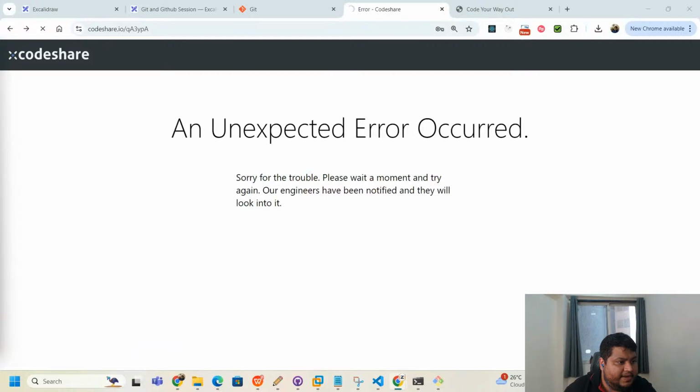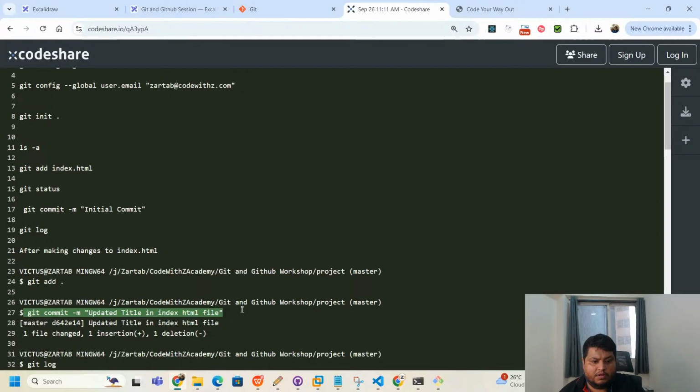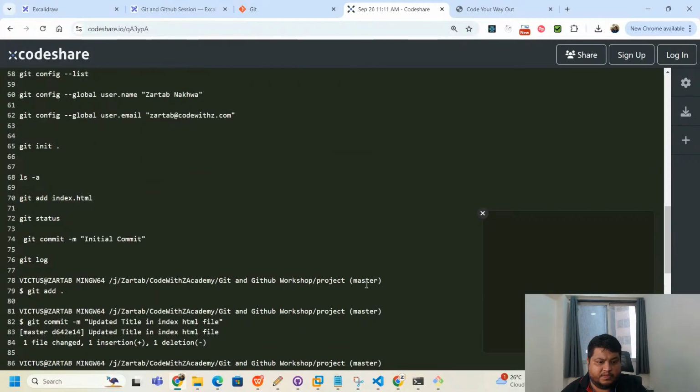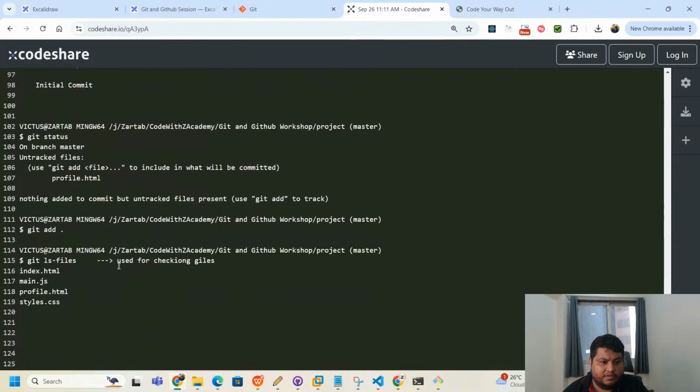Okay, can you re-explain the uploading? Yes, I'll do that. See, what we have done here is we used git ls-files for checking files in the staging area. Yeah, this is used for checking your files in the staging area. So this is good.